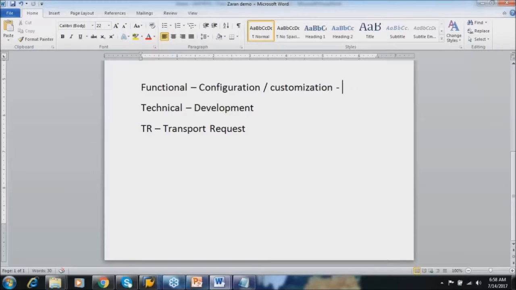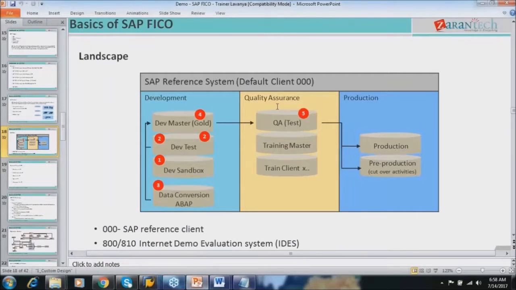Whatever testing is done by a functional consultant is called FUT, functional unit testing. FUT means functional unit testing. And whatever testing is done by a technical person is called TUT, technical unit testing. After these two are successful, you can move the TR to the next higher system, called the quality system.